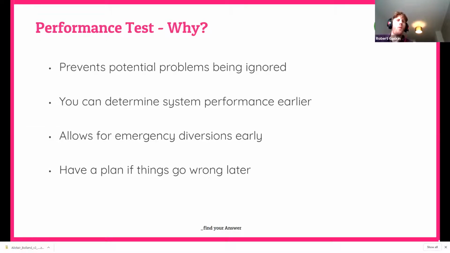Okay, so why do you do performance testing? Why would you shift left? Well, the first thing is that people tend to sometimes shuffle things under the rug. Shift left is about being completely honest all of the time and dealing with problems there and then. And some of the benefits of shifting left for performance testing is you can figure out how your system works early, and you can figure out what you need to look out for in the future if something goes wrong. So you're kind of proactively planning for future problems, because you know what to look at if things start going wrong. And of course, you can make those emergency diversions early.